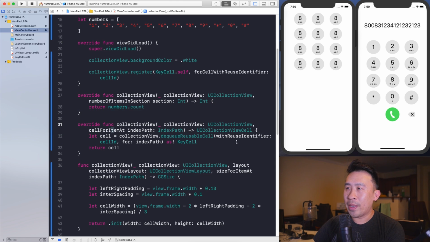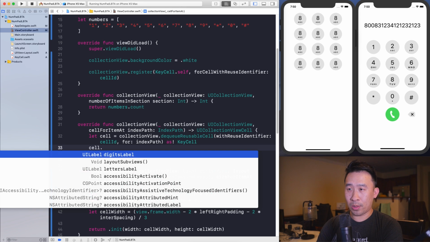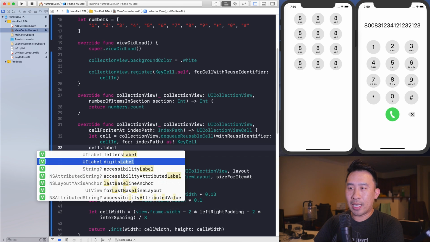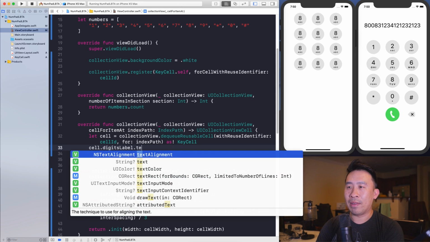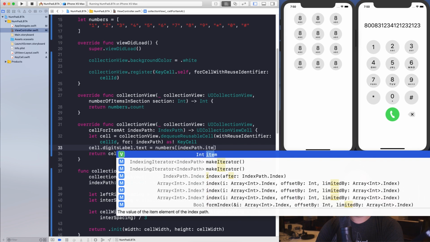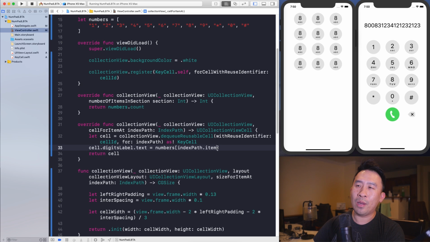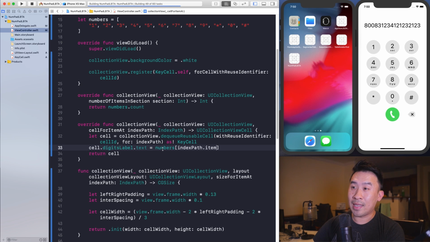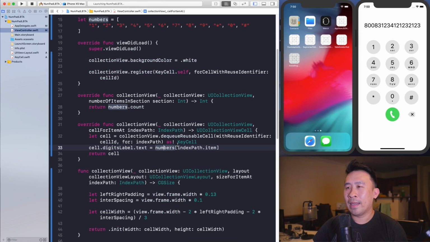For the cell for row at, let me customize these digits in here. So cell has those two labels called digits label and letters label. So let's obviously modify this one first. This guy is going to come from the numbers array, and we use index path dot item just like that. Hopefully this works. The syntax highlighting is coming back, so that looks good. And that should be good to go.